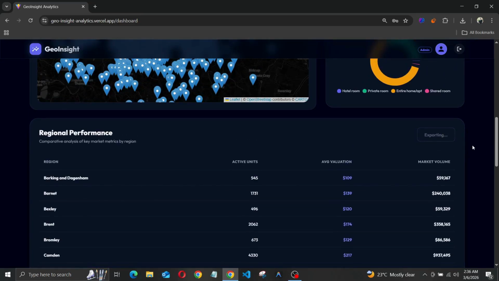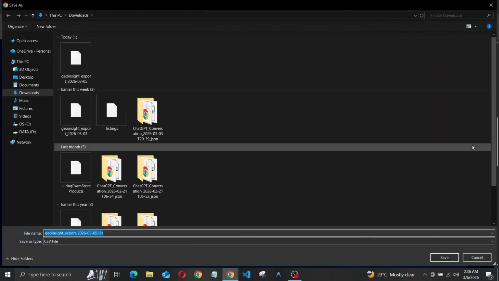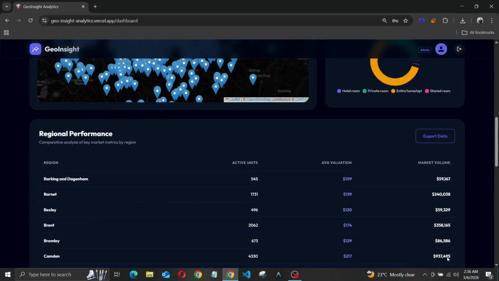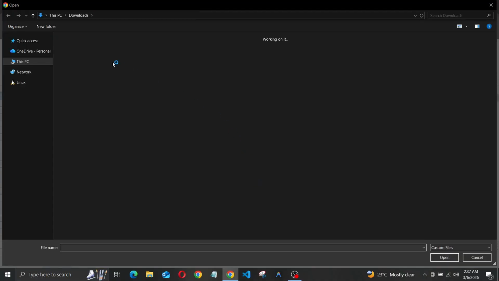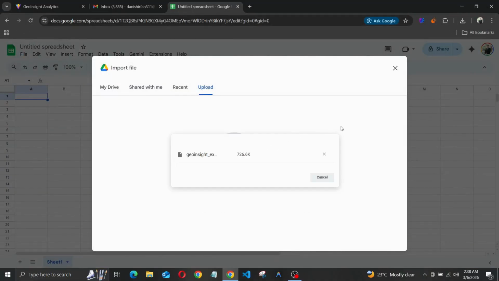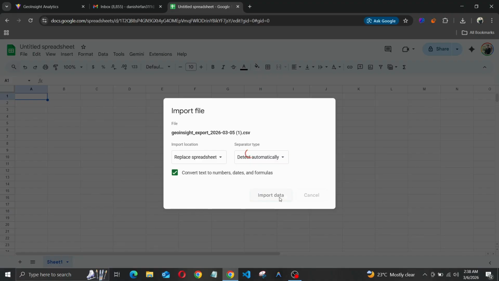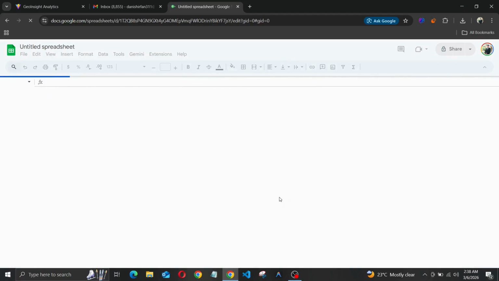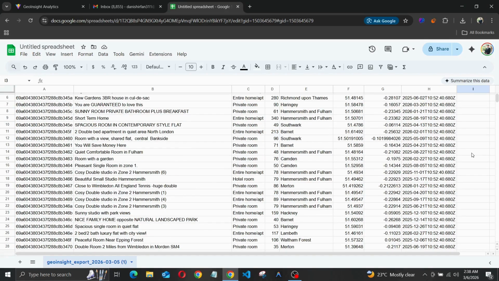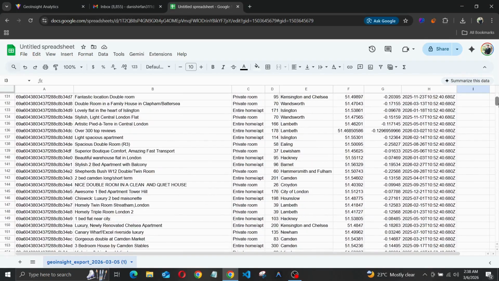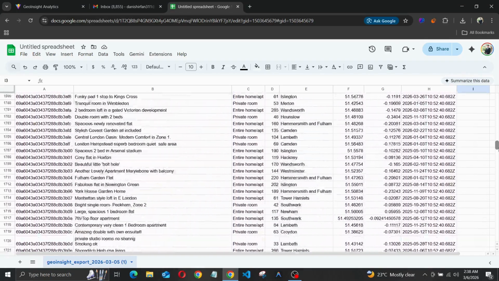Behind the scenes, GeoInsight is powered by React and Node.js, using optimized API caching and debounced updates to deliver fast, responsive analytics, even with large datasets. GeoInsight Analytics helps teams move beyond raw data towards smarter, data-driven real estate decisions.